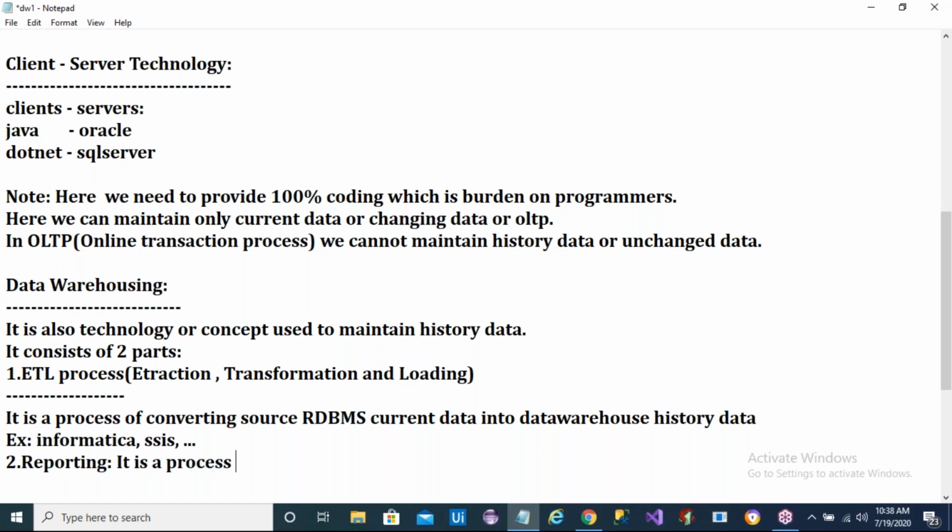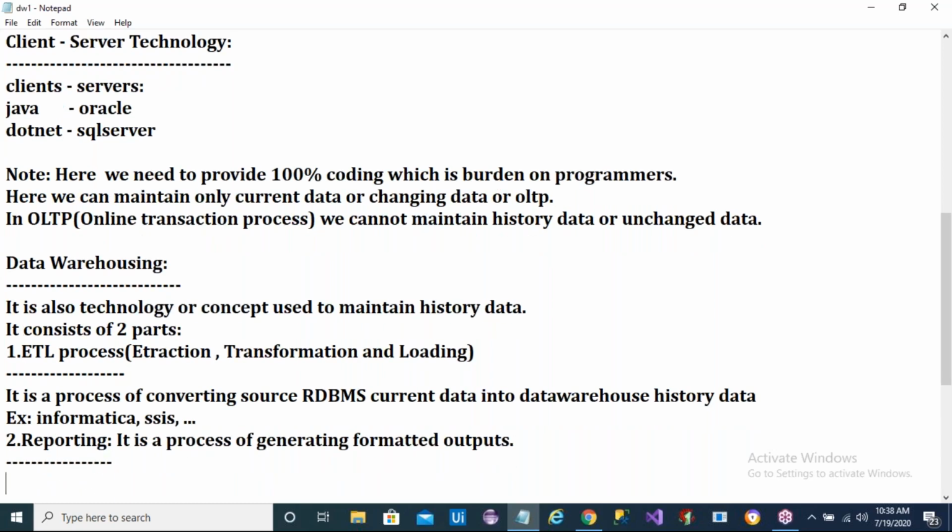So reporting is a process of generating formatted outputs. Nothing but your reviews. One person will tell one way, one person will tell in another way. So they generate their own outputs and give them to us. Using those outputs, we can come to a conclusion. That part is called analysis.